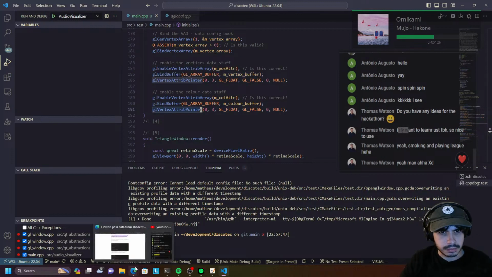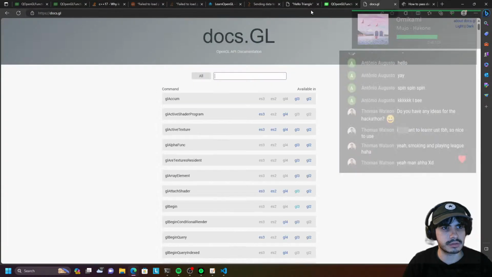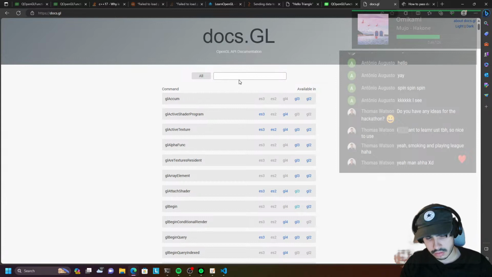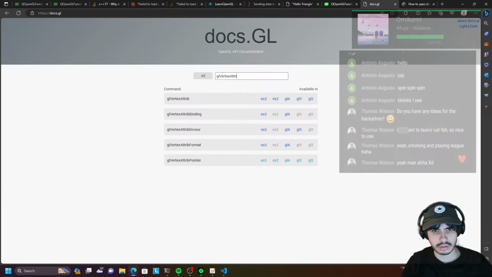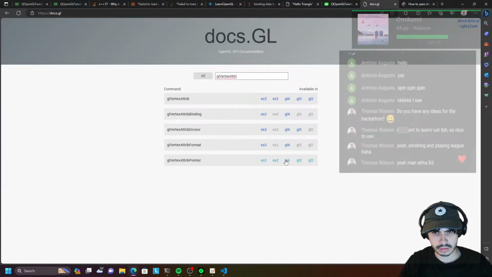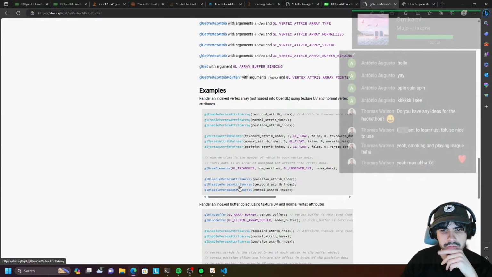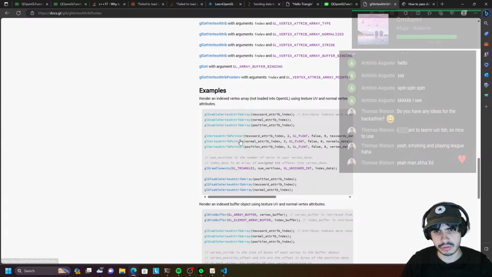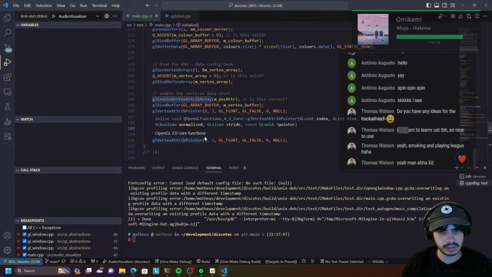What does vertex attribute pointer do again? How should it be called? That's my question. I know what it does. GL vertex attribute pointer. Maybe there's an example here. GL vertex attribute pointer. We have to enable it. Have to enable all of those before we set them. So are we doing that for the color? Yeah, we are. We've got all of the enabled ones here.